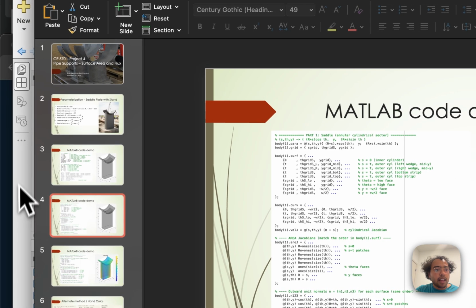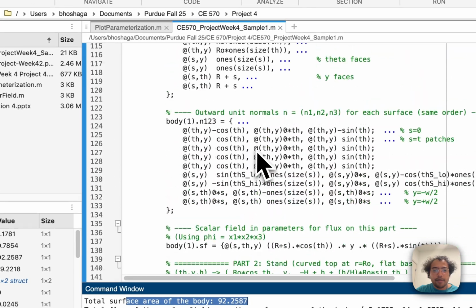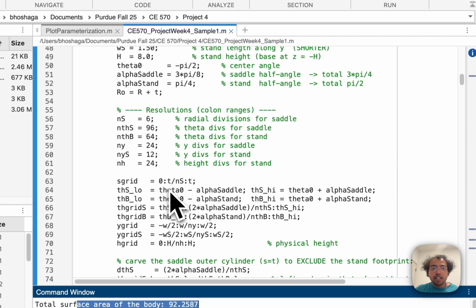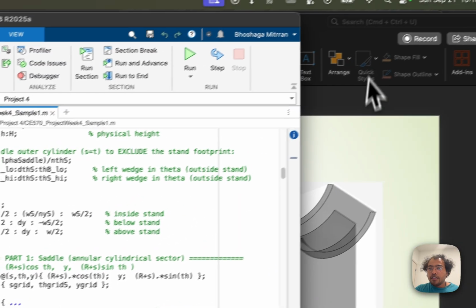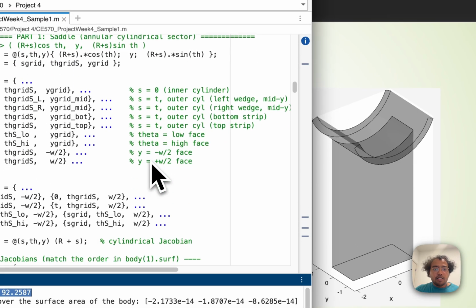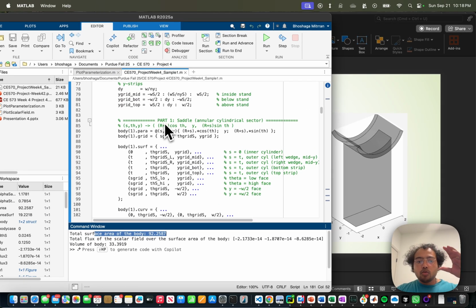So let me pull up MATLAB so it's a little bit bigger and easier to see. Okay, there we go. So this is my geometry, right? Resolutions and so on. And I've actually got the image on the right to illustrate. Okay, so I'm splitting it into two parts. Part 1 is the saddle, that's on top. And what you can see is I'm actually modeling 9 different surfaces here. That's because of the mating surface. And let's go through one by one.